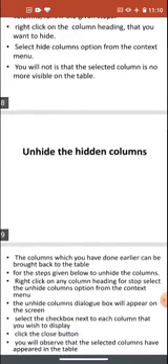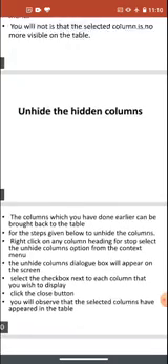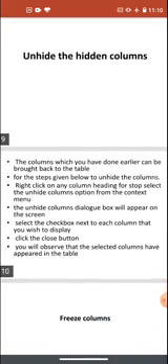How will you make it come back? Unhide the hidden column. The column which you hid earlier can be brought back to the table. Follow the steps given below to unhide the column. Right click on any column heading. Select the Unhide Columns option from the context menu. The Unhide Columns dialog box will appear on the screen. Select the checkbox next to each column that you wish to display. Click the Close button. You will observe that the selected columns have appeared in the table.